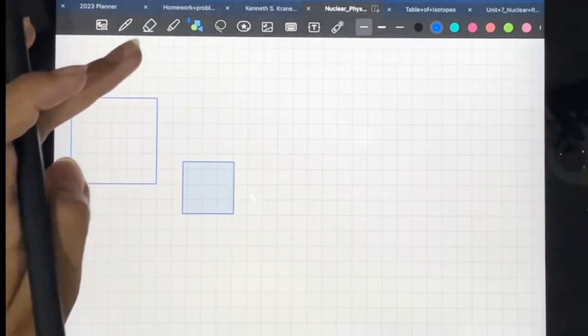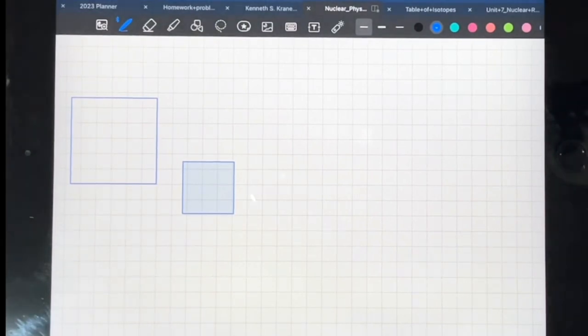And that is basically it, you guys. If you wanted to know how to fill a shape in Goodnotes 5, this is the easiest way I know how.